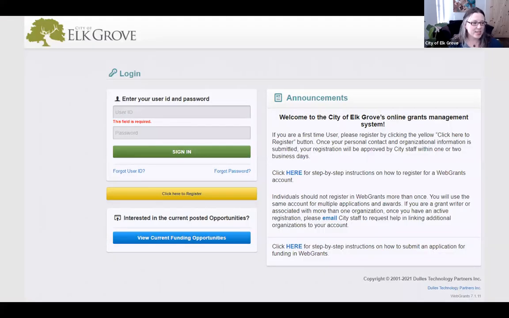So this is just a quick screenshot of what it looks like when you go to the website. If you are new, you're going to click here to register. If you're returning, you will enter in your user ID and password information. And if you just want to look at the current funding opportunities and read the details, but you can't actually see the application, then you'll click on view current funding opportunities. A couple of things: these announcements may not always look like this. They may change or add items to it.